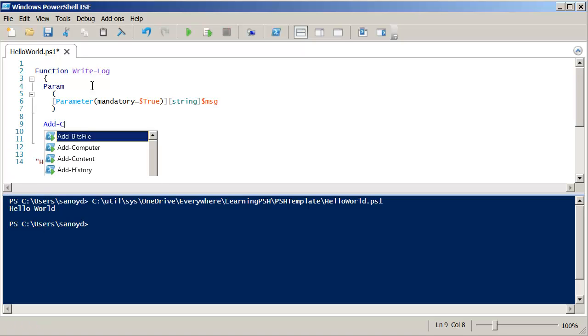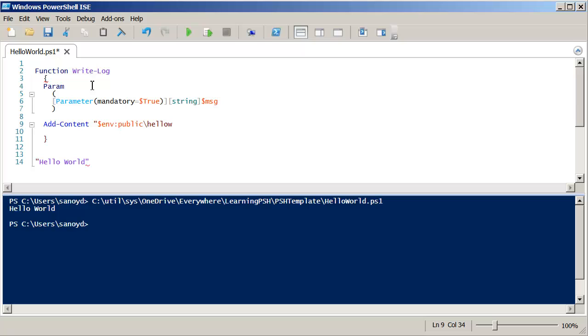We're going to do add content, and we'll specify our file name. Now, to keep things simple up front here, we're just going to do environment public, which will give us the C users public profile folder on a standard Windows 7 build. And we're going to call the log by the same name as our script, Hello World. We'll give it the same capitalization even, .log. And then we have to give it the actual text that we want to write to that file. So we have our logging function.